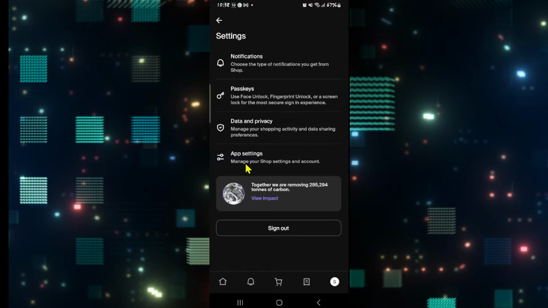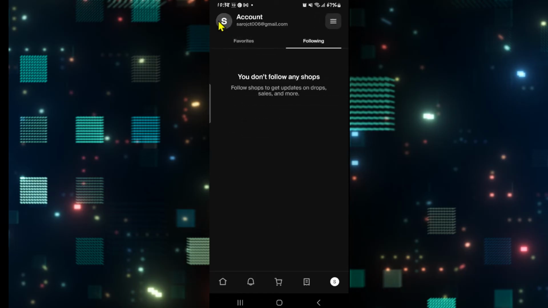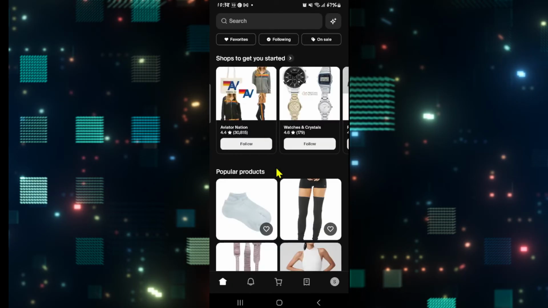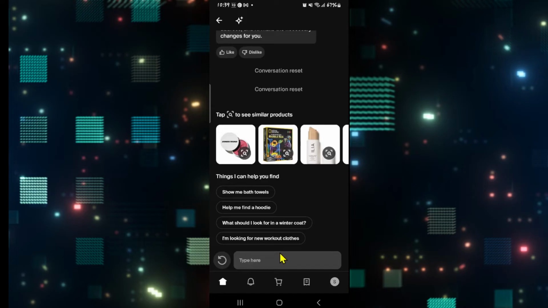Now, you can look all over, but there is no direct option to change your email address. So if you wish to change your email address, tap on the home button to get back into the home screen. And now, within the home screen, you will find the AI assistant. Tap on the AI assistant at the top right corner, and now you can directly chat with the AI assistant to help you with any topic.